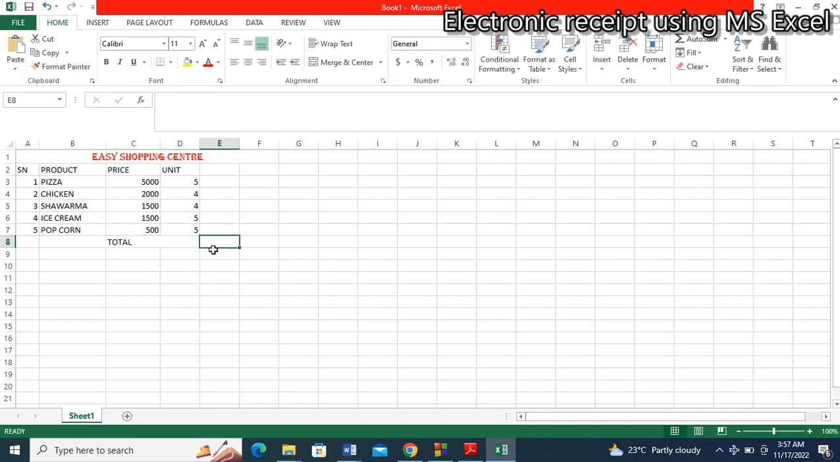Now I'm going to write two formulas. One is going to help me multiply each of these prices and the unit to give me a total here. Then I'm going to sum all the totals here to get the final total, which is what the user is going to pay as the price of the products he or she bought.